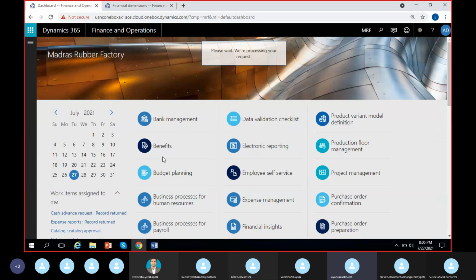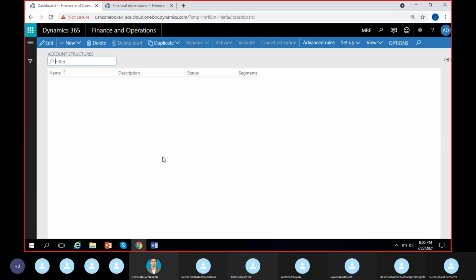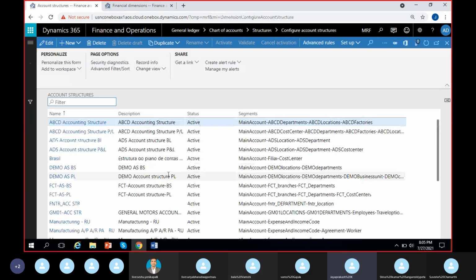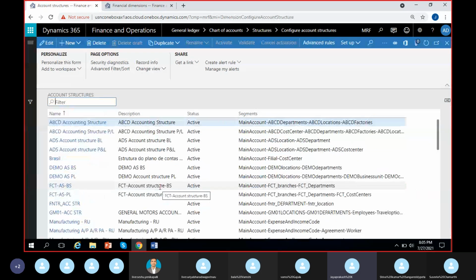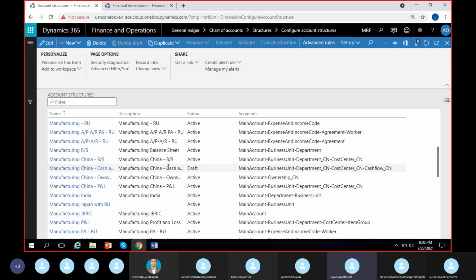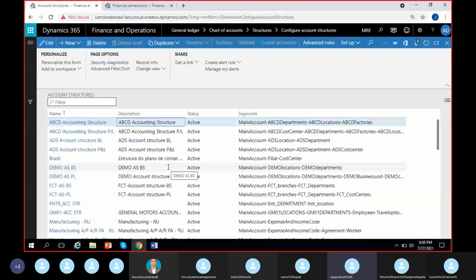I have a few account structures that were configured, actually a lot of account structures for different legal entities. As I told you yesterday, one account structure can be used for multiple legal entities. But you can create separate account structures for separate legal entities according to the requirement of the client. First, I'm creating one account structure. To create one, I have to click here on New at the top.